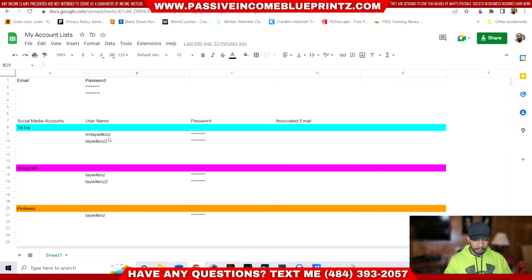So other than that, it would be Tay Wilkins and Tay Wilkins 2. That's how I would set up my Gmail, and that's how I would set up the account. So that way everything is consistent and you're not getting confused. And you want to make sure that you use the same password for all of them so that you can get into them in and out without any problem.